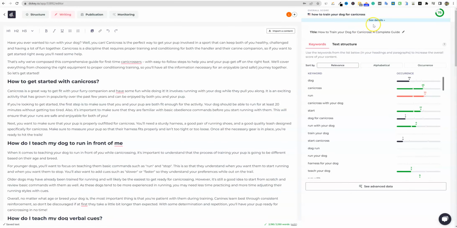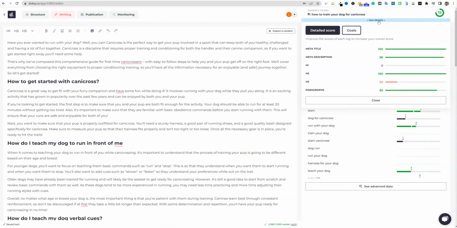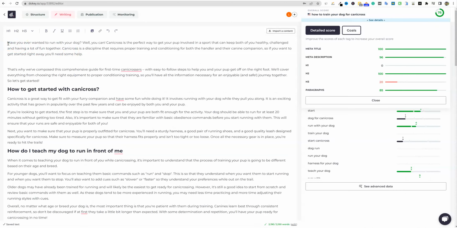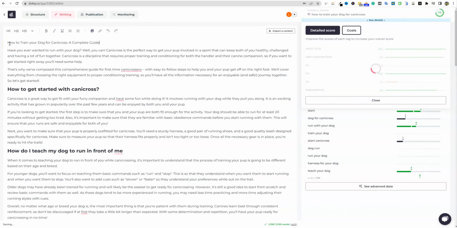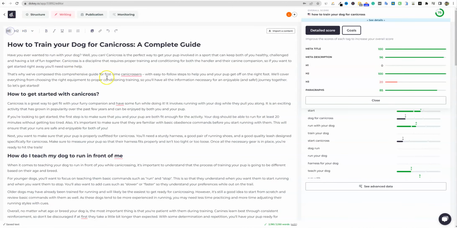But now we're going to go and look over here. I'm going to click on this See Details right here. It's going to say the meta title is 100, the meta description is giving us a 96 score, H1s. So I guess we need to put our H1 in here. So I'm going to go ahead and copy our title. And I guess we do need to put it in at the top. So I'm going to push return and go back, paste this in and make this an H1.